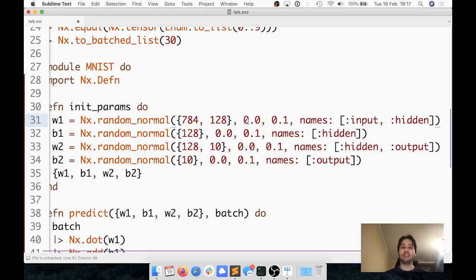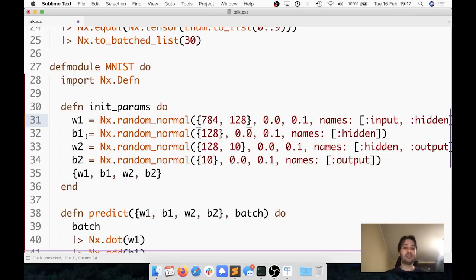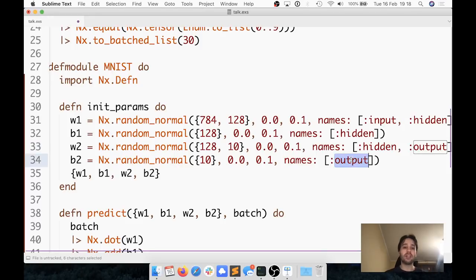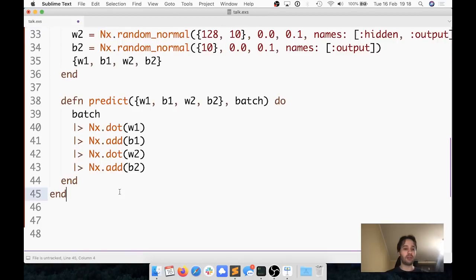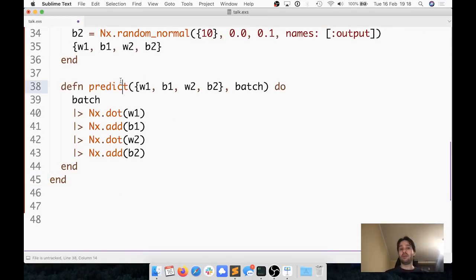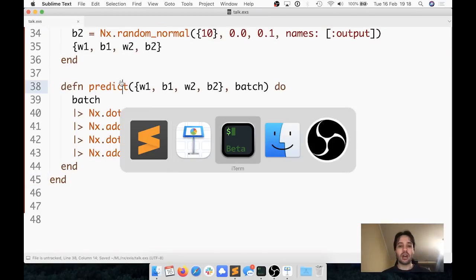And we know that the names of those dimensions is exactly input. So we have the input dimension and we have the hidden layer dimension, okay? And then we're going to generate random biases, the weight between the hidden layer and the output layer, and then the biases for the output layer, and that's going to give us all of our parameters, okay? And then we can start predicting. Let's actually give it a try, okay, then.